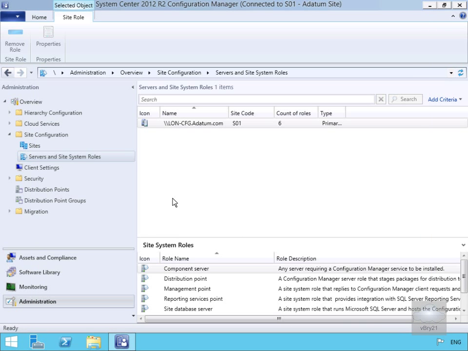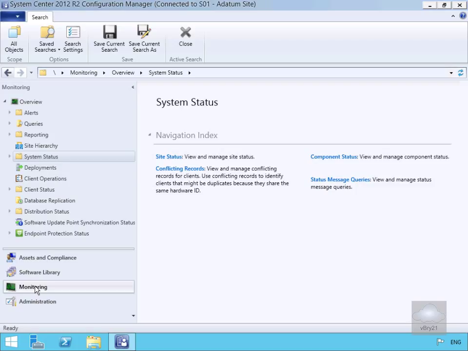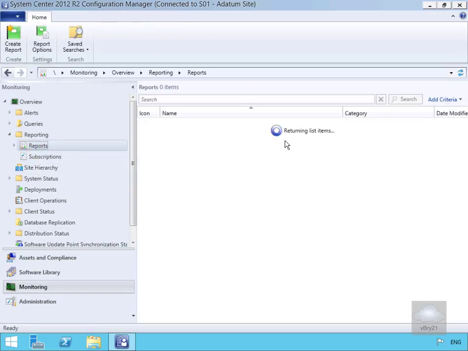Now we've done this, we'll come to Monitoring. And within Monitoring, we want to expand Reporting, and within Reporting we want to go to Reports. What we'll see at this point is it's returning list items. Now this is going to return back over 400 items, so rather than sit and watch this list populating, we'll pause the demonstration and return back once the list is complete.